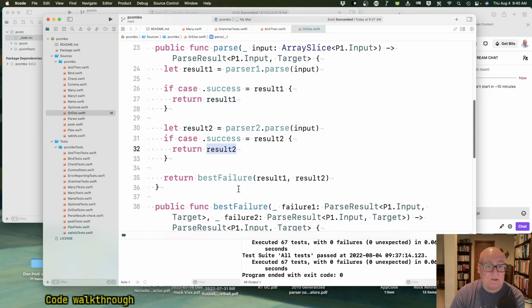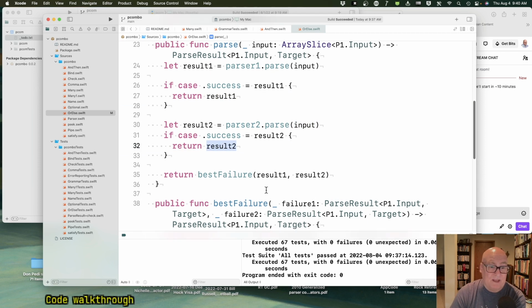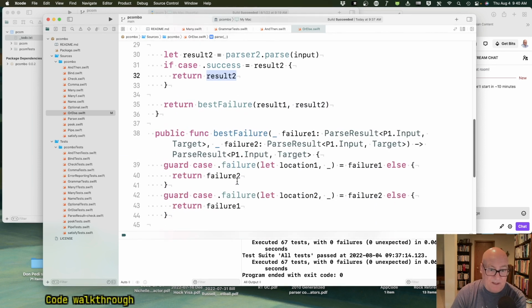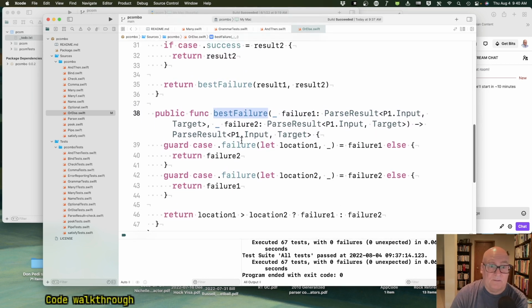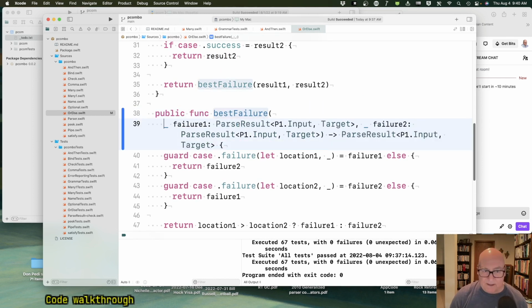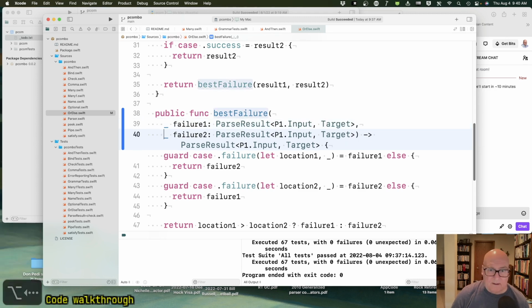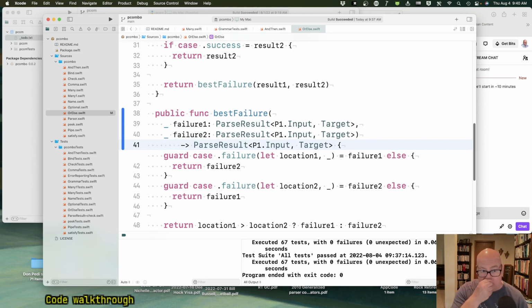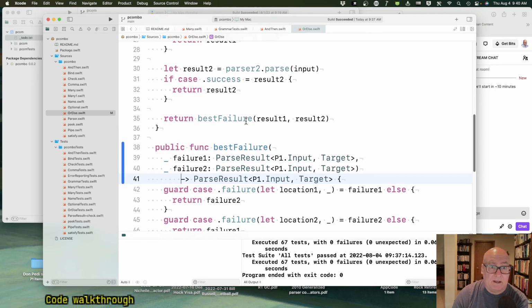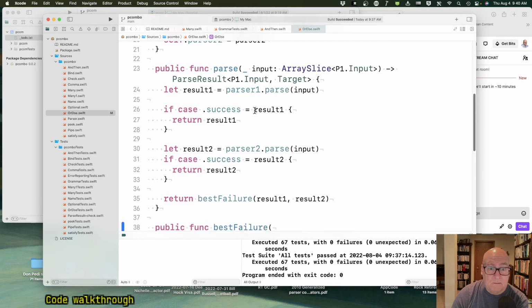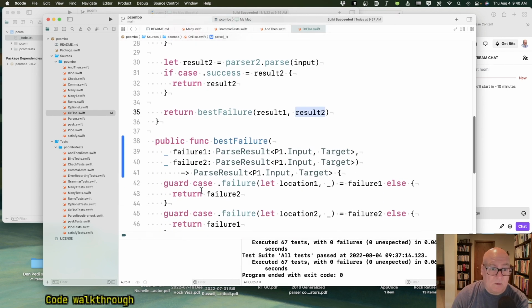The question is, what happens when both of them fail? We have to return some sort of failure, and best failure is going to do that. I think a little formatting might help here. We're going to keep track of the two failures that we got back. Result 1 is a failure at this point, and so is result 2. So we're doing a guard to kind of convert them.